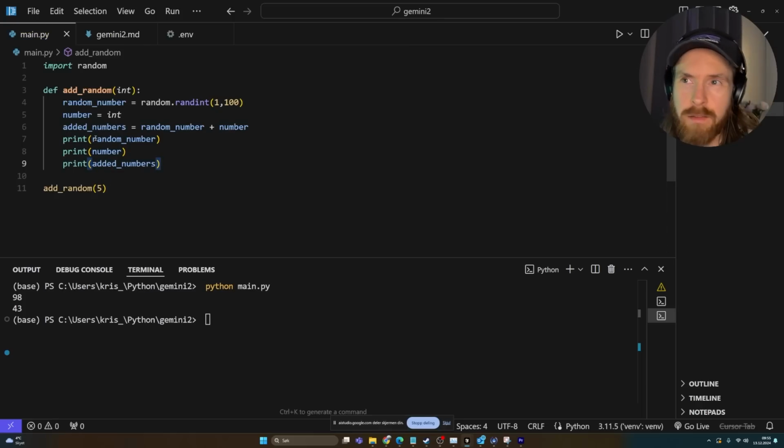Okay, I see what you've done. You've added a variable called added numbers that calculates the sum of the random number and the integer. Then you print the random number, the integer, and finally the added numbers. It looks good so far.